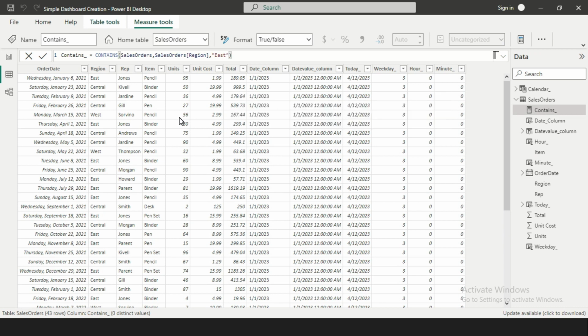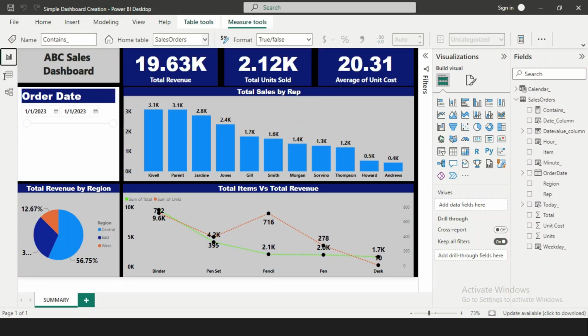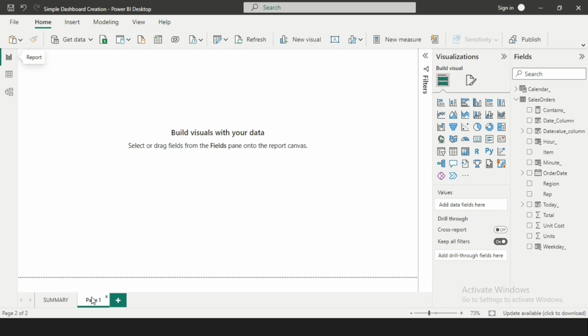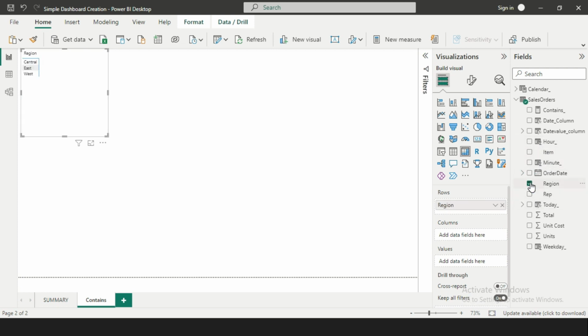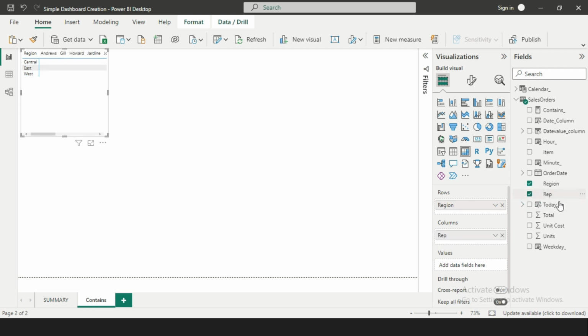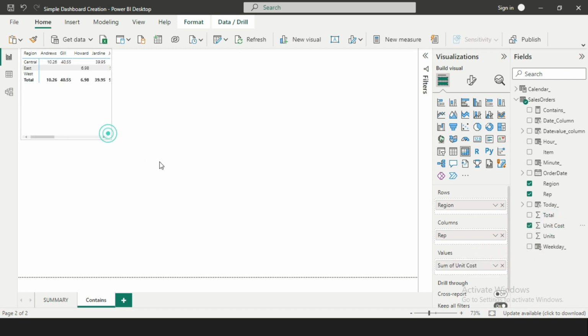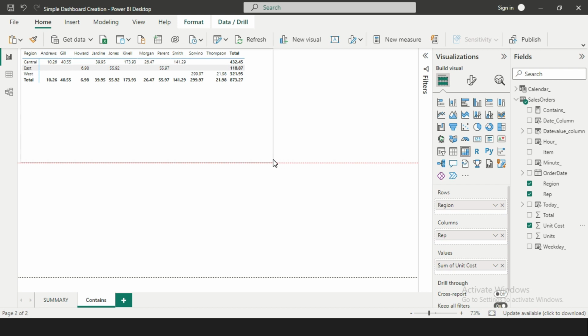Now the new measure is created. I go to the visual pane and create a new sheet called contains sheet. Here I'm creating a table with the values Region, Representative, and my value as Total Unit Cost or something. Now you can see everything is added.